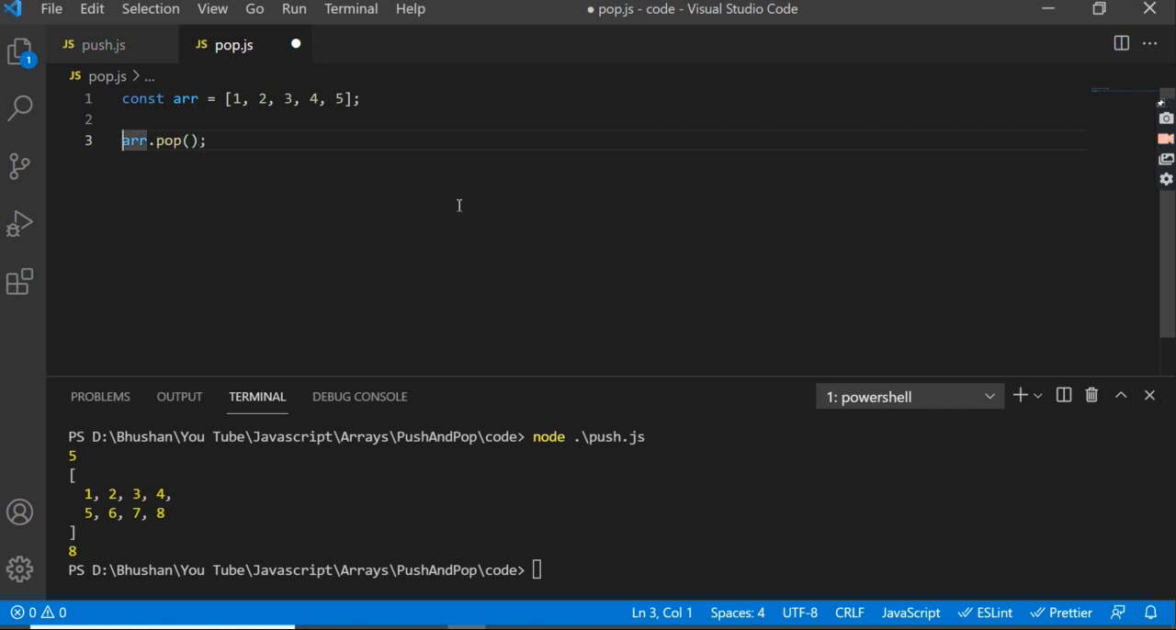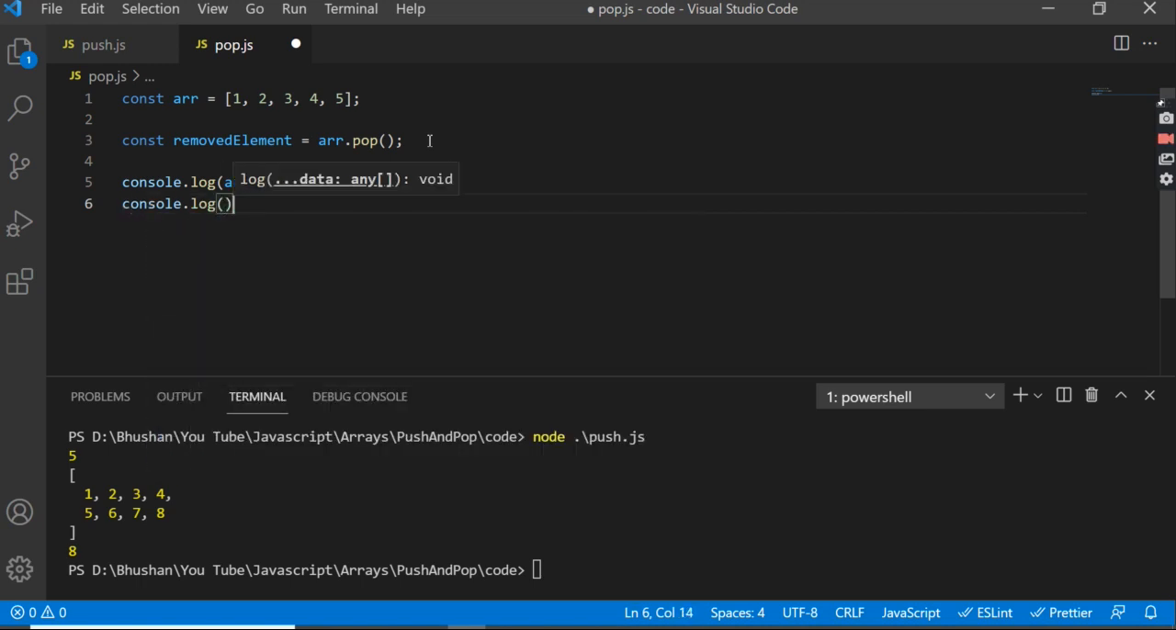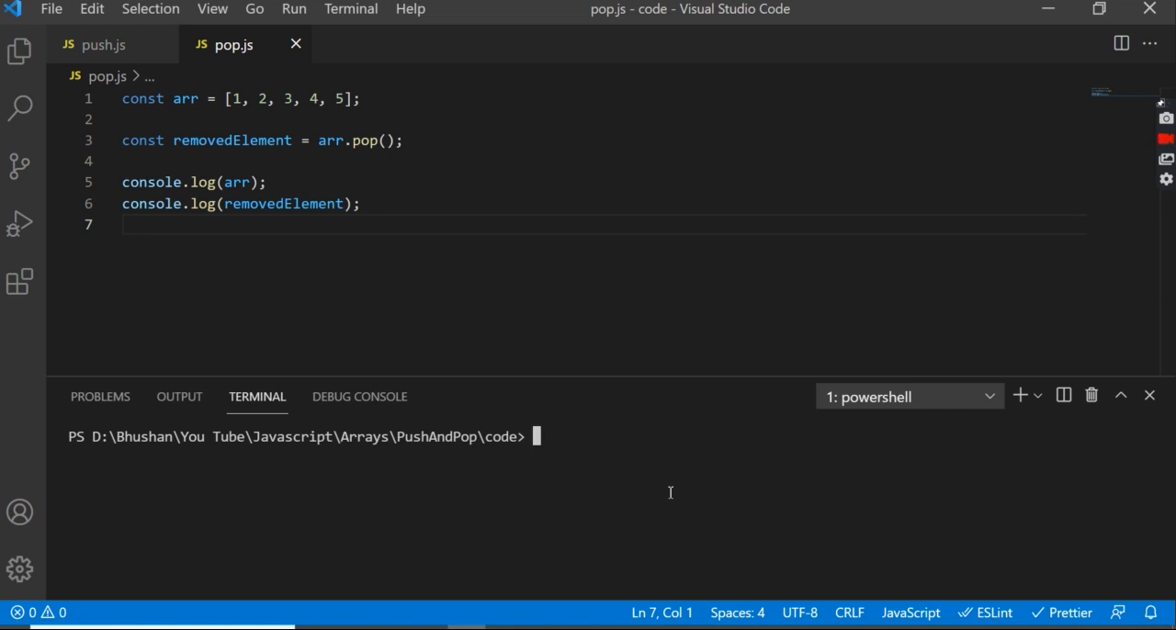And what it gives us? It gives us the removed element. So let me store this in some variable. I like to call this removed element. Let's print this using console.log the array and the console.log the removed element. Let's run this file using node and file name pop.js. See here, the last element, the 5, gets removed from this array.